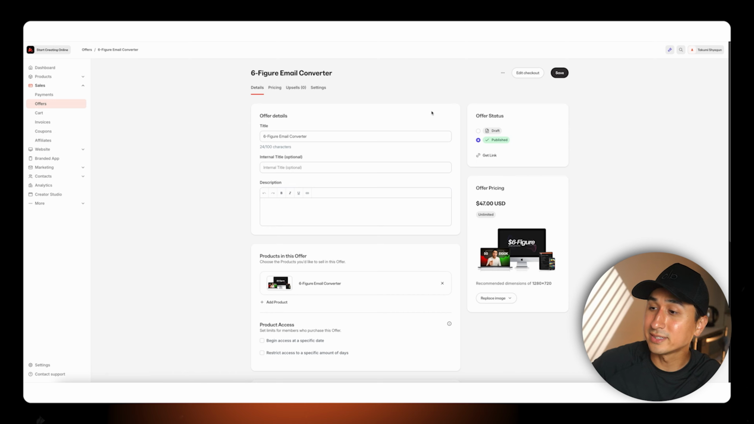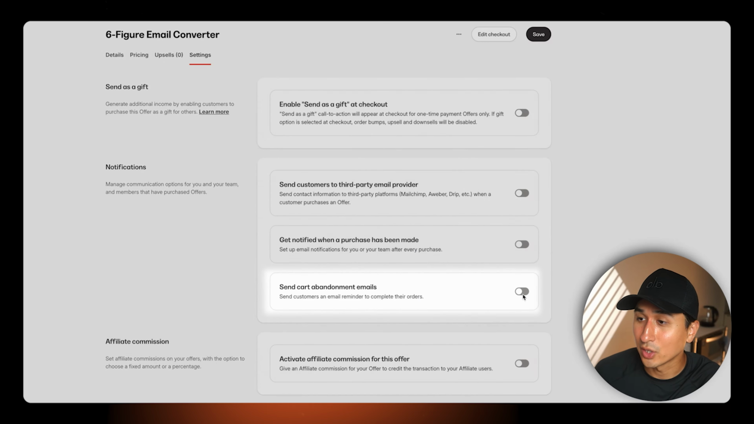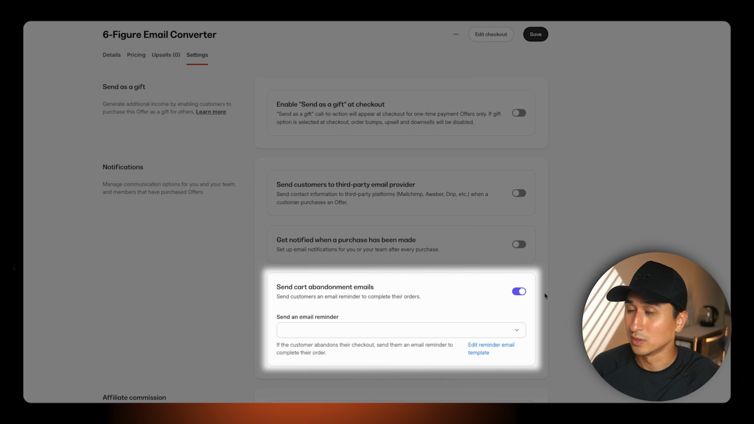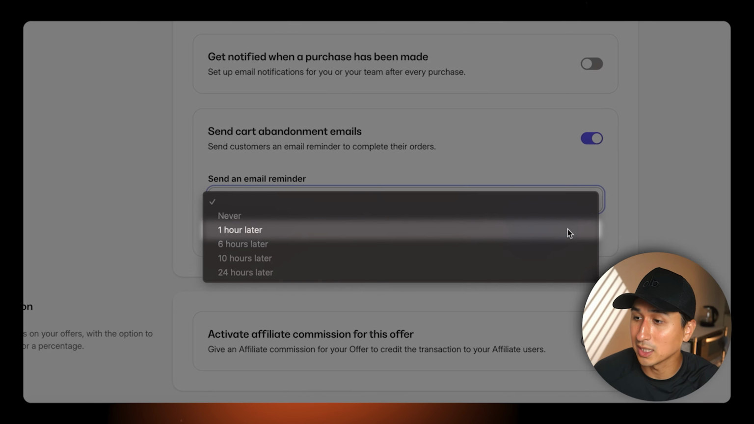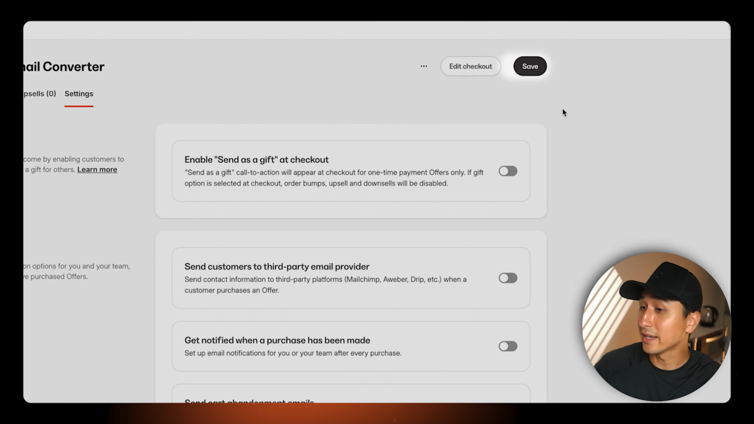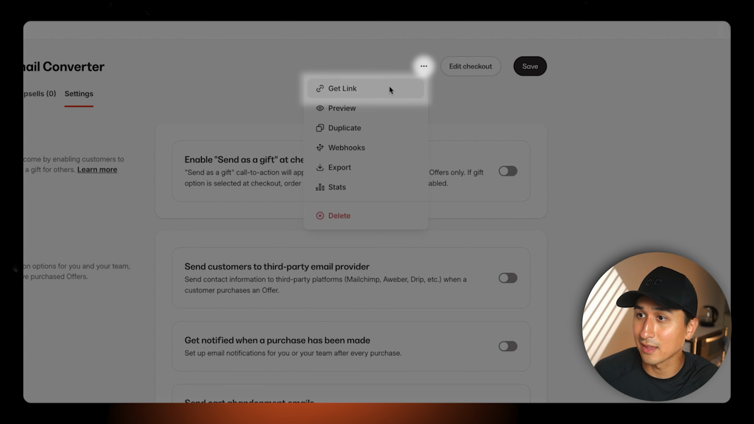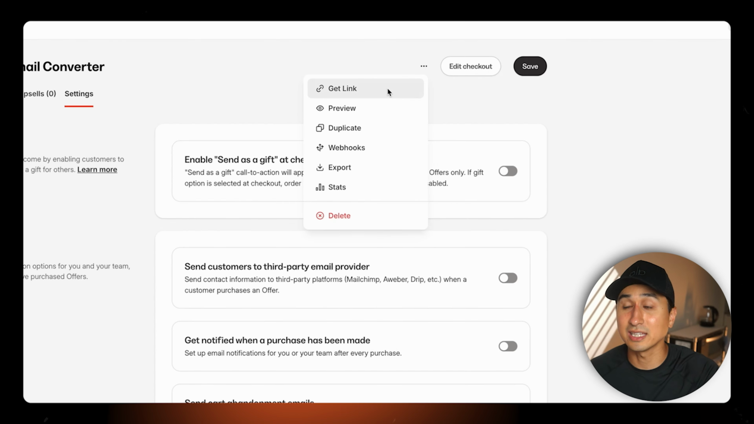And from here, a pro tip is to head to the settings tab and turn on this abandoned email toggle. And basically this will send an automated email to anyone who is interested in purchasing your download but didn't pull the trigger. And I like to set this to 1 hour later and then I'll hit save. And now from here we can click these 3 dots, then get link, and now we can share this to our potential customers. And just like that, you now have a digital download ready for sale.